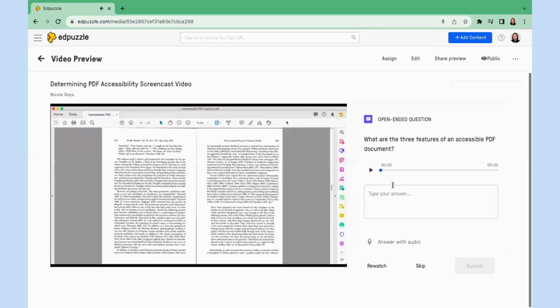You notice how Edpuzzle automatically pauses the video so that you can input your answer and then continue.